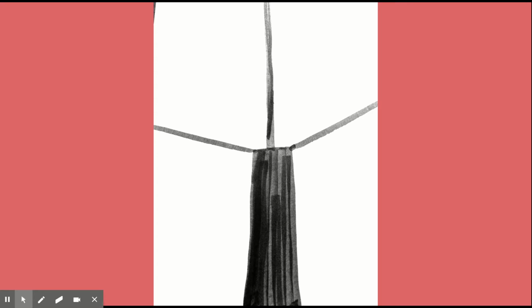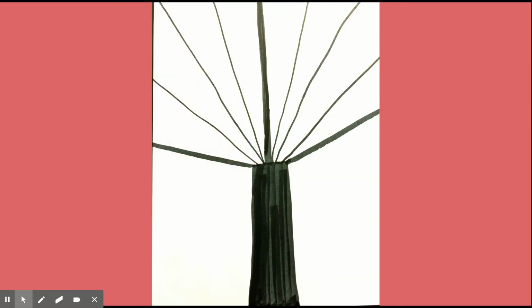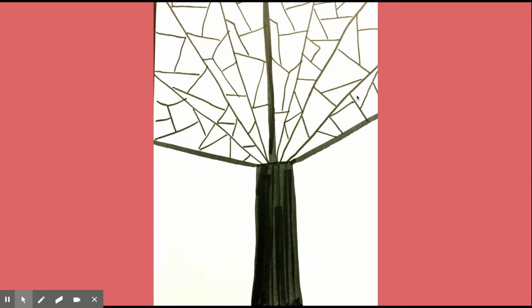The next thing is you're going to divide your paper up into 3 lines. Then divide those spaces in half, and then divide each half space in half again. So you should end up with 8 spaces. Then you're going to start breaking these up into geometric shapes. I just kind of went and drew lines across. I made some triangles, I made some squares, I made some kind of combo shapes. You're going to do that all the way around.